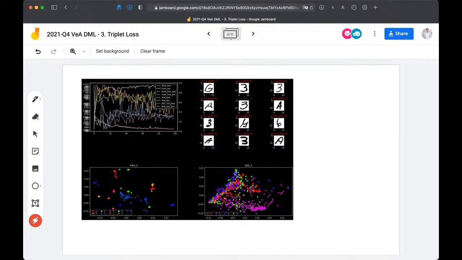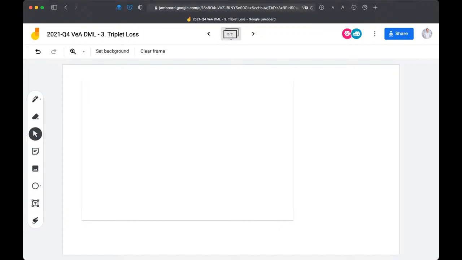So, okay, let me take another example. I will take one from the 15th epoch, because I see that this one is already overfitted. Let me take something which is not overfitted. 15 epoch, let's say this one.